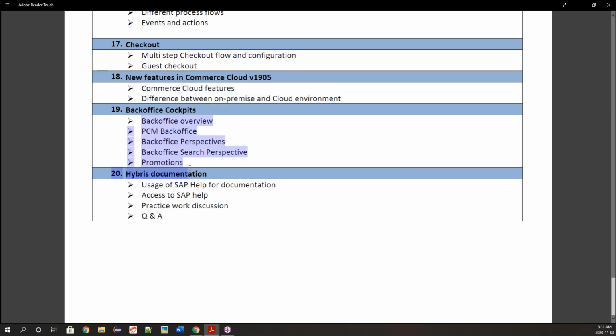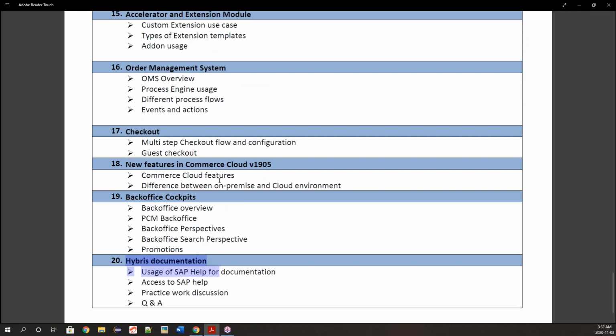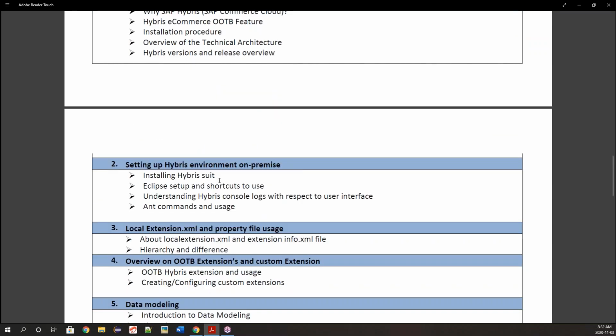And about Backoffice perspectives, how to use them and the different types of perspectives we have, we're going to discuss more in the Backoffice section. In the final part, I'm going to provide some documentation and links to prepare, and also some assistance for certification preparation. If there are any questions, we'll take Q&As at the end. That's the whole walkthrough of this training content, and how we're going to start.